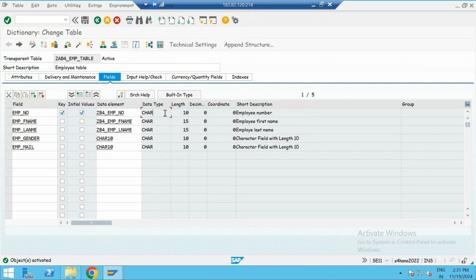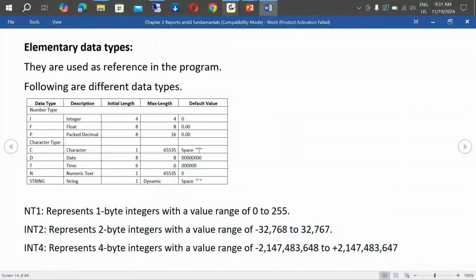Let me check the chat once. Okay, don't say anything in the chat also. Fine. Okay.